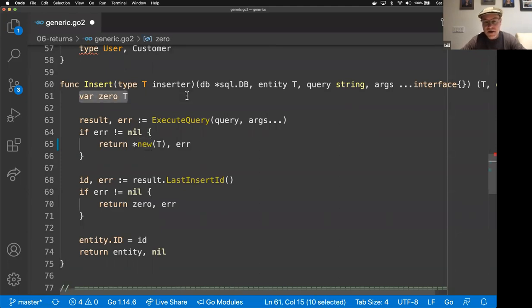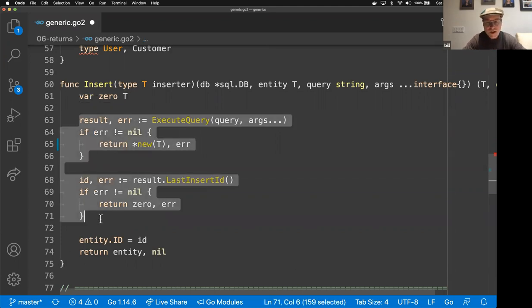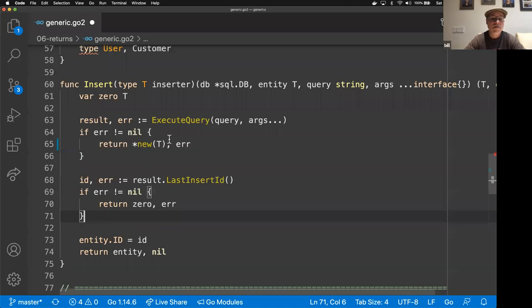And I think as a community at some point, we're going to have to face this question and decide what idiom we like better, or the language team comes up with something else for zero value. But they both will work. So that's something for you to experiment with.